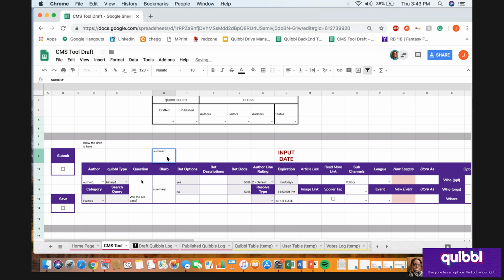Because right now for blurb we call it summary. What did you call question again? Title. So right now we call question the title. So whether we keep it as title or use the new term question, we use those interchangeably. But in the Quibble drafting log right now, which is where we do CMS and writers write up their drafts and mark them ready, instead of question, it says title, but we use those interchangeably when we're just discussing things verbally.